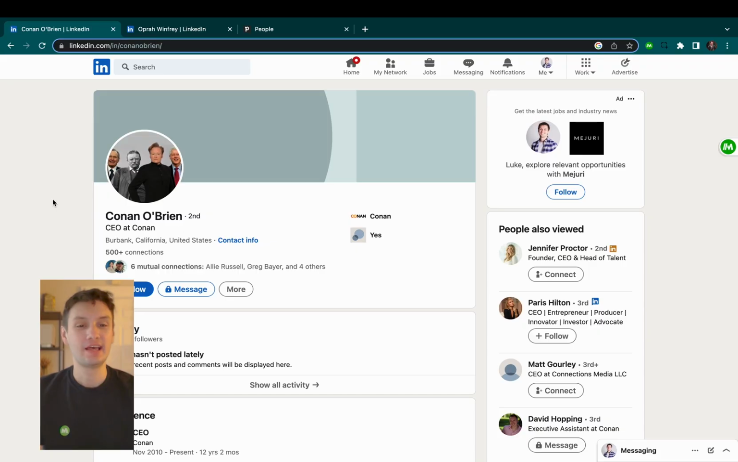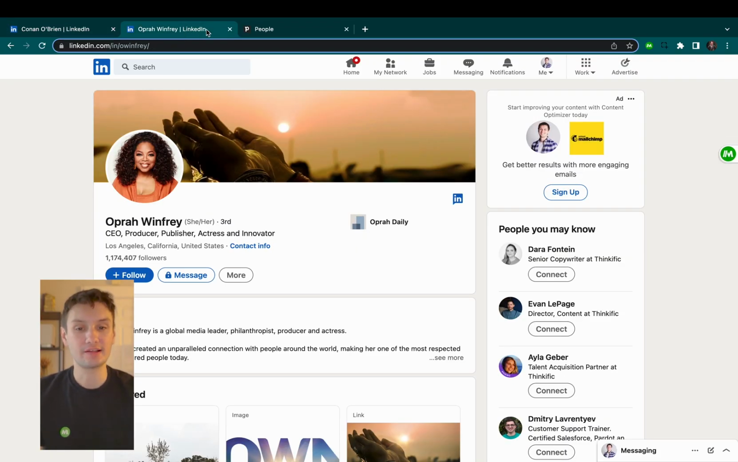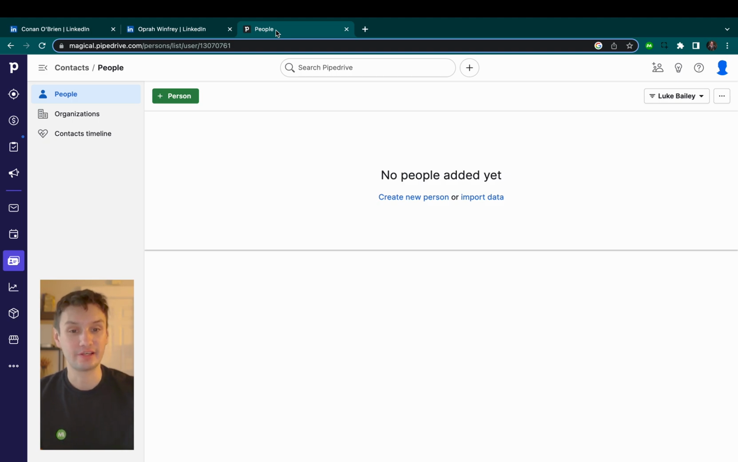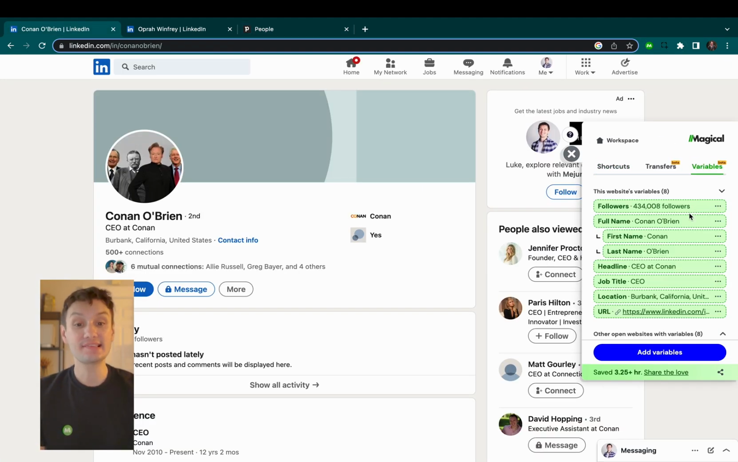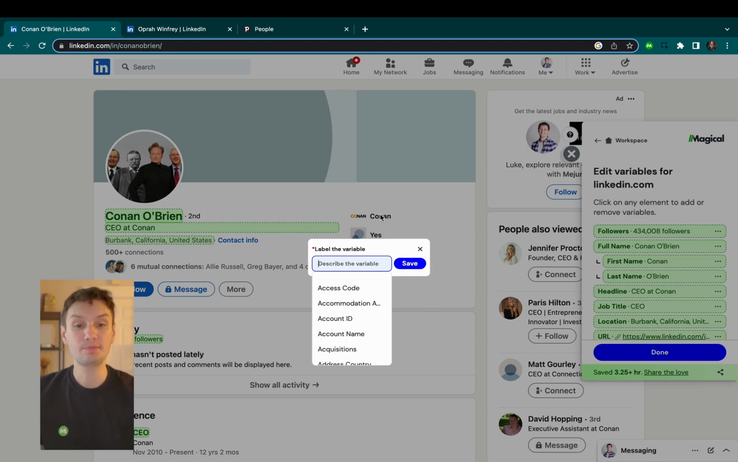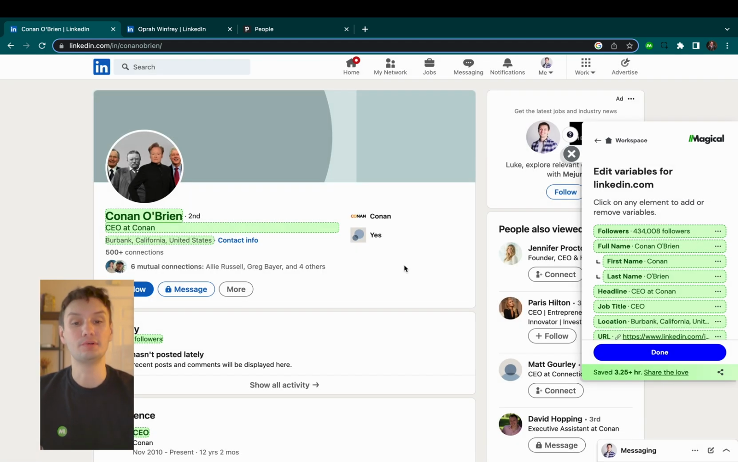Here's how it works. You see here I have a couple of LinkedIn profiles open that I want to add into Pipedrive. By clicking on the Magical extension, I can set up which pieces of information I want to pull over using the Variables feature.